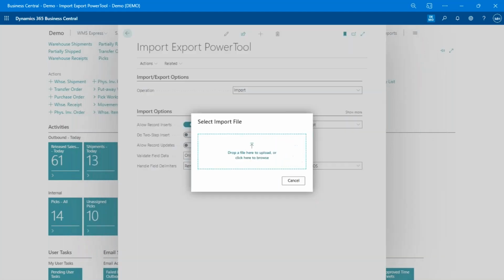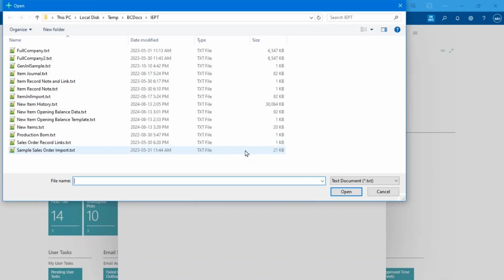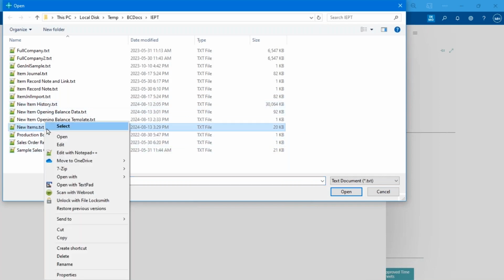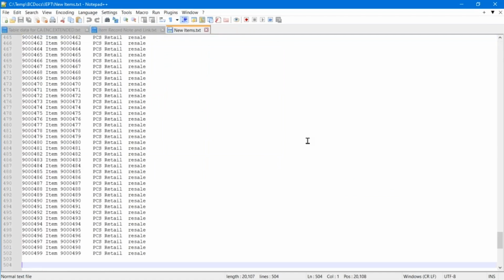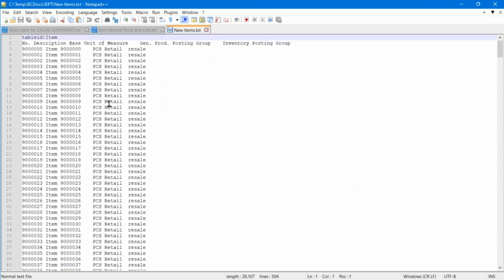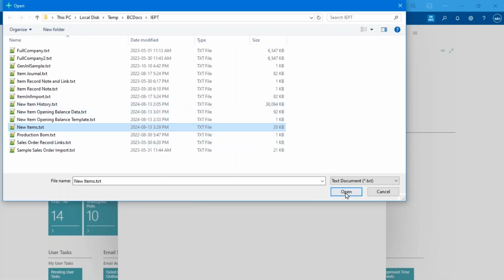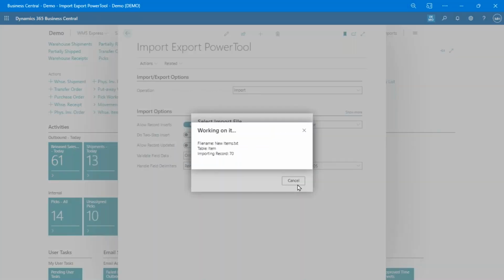So what I'm going to do is come in here, hit import data, and the items that I'm going to bring in, I'll just open it up in the text editor. So it's just starting with 9. And I've got 500 items that I'm going to bring in, okay? So I'm going to bring in 500 items. There's very little information. I've got the item number, description, some posting groups, and that's basically what I'm going to bring into the system. So we're going to grab that guy. We're going to bring in those items.